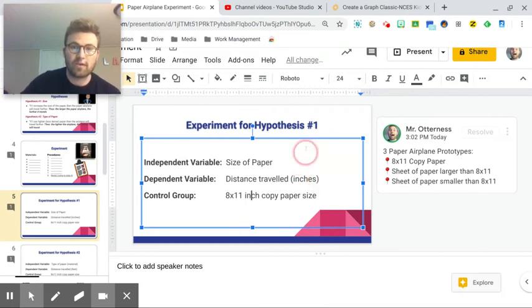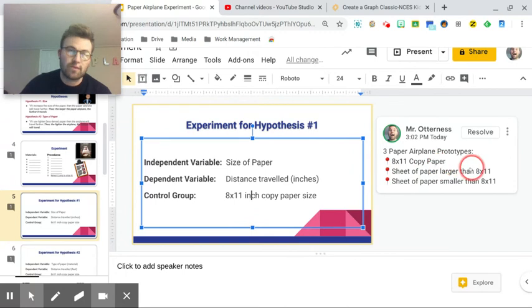So you're going to have three prototypes, and I've listed them here on this comment section. Three paper airplane prototypes. One is the control group, which is the 8 by 11 copy paper, the regular paper. And then the other prototype is going to be made from a sheet of paper larger than an 8 by 11. And then your third prototype will be a sheet of paper smaller than the 8 by 11 copy paper.